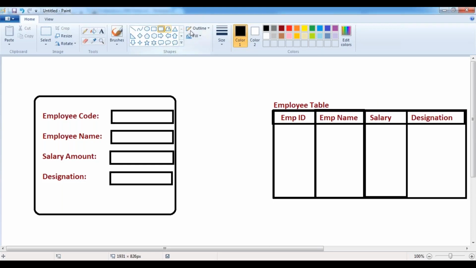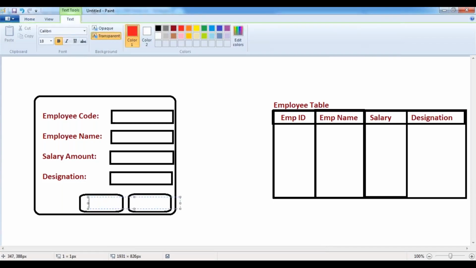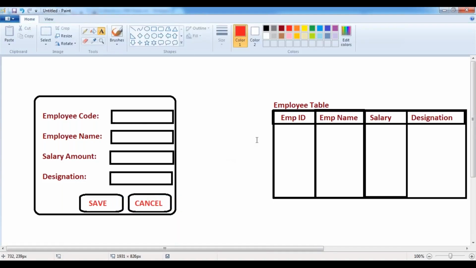Once the user has entered some data inside these text boxes, to insert the records, I'm providing some button controls also. Save button and the cancel button. I'm providing 2 button controls over here. These are the buttons available here.